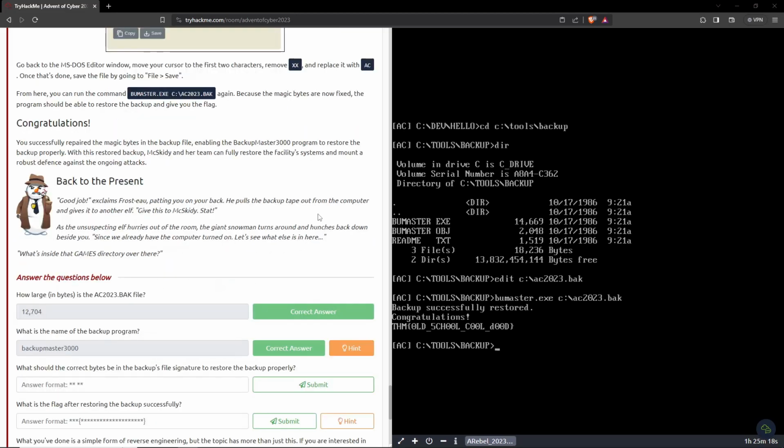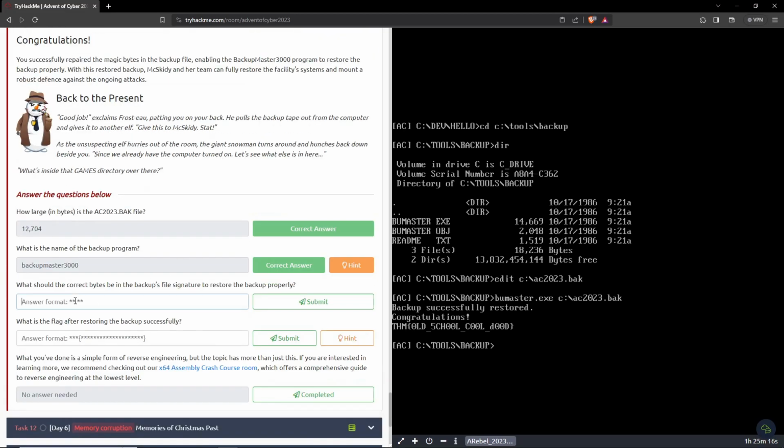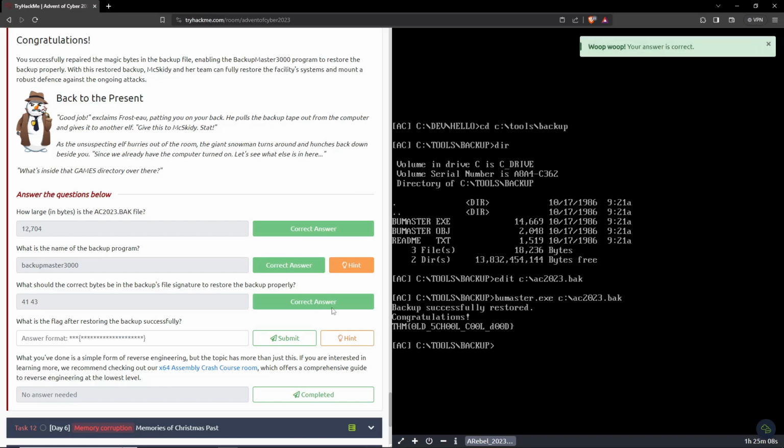So scrolling down, let's check the last two. Correct bytes should be 4143. Keeping in mind that we are going to use AC for ASCII string to text. And we have our flag by running the program successfully already here.